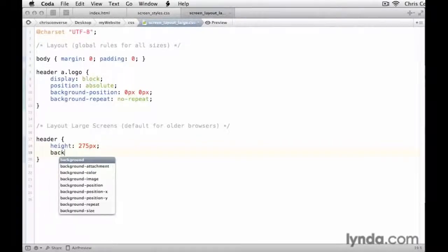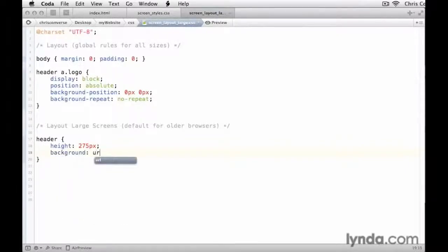Let's hit a return. We're going to set background. We're going to set URL, beginning and ending parenthesis. Inside of the parentheses, / to come out to root.